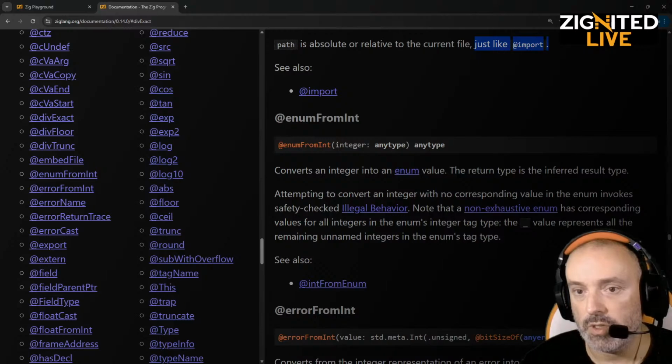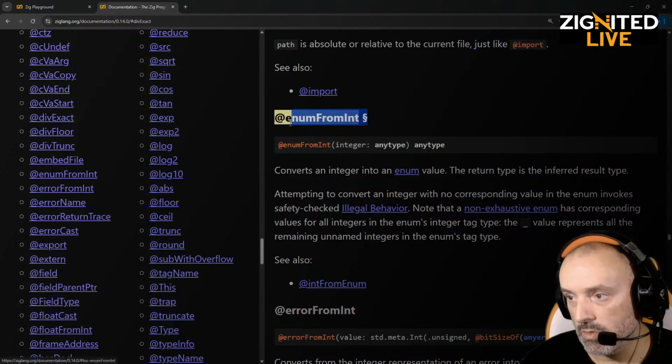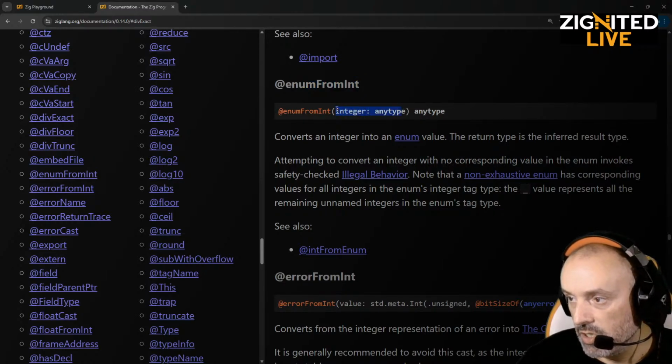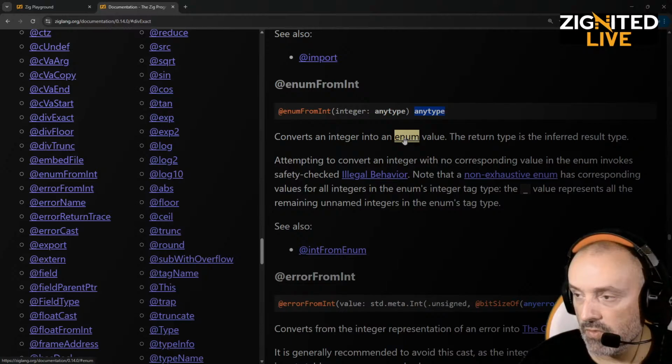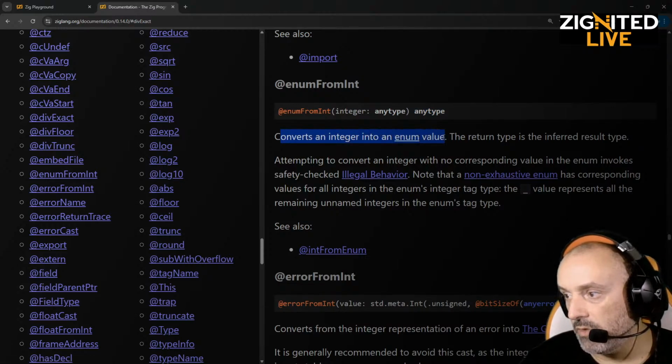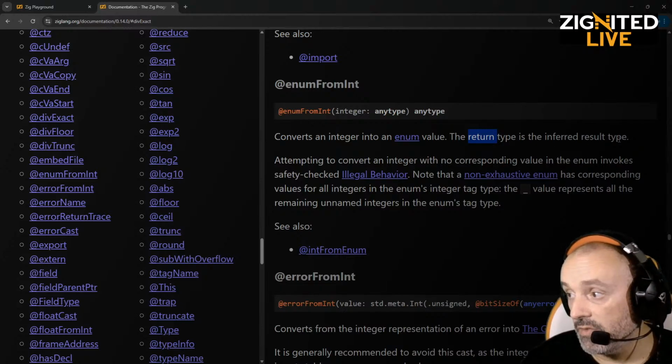enumFromInt. enumFromInt. So this one. Okay. Converts. Let's first see the signature: an integer of any type, and any type as the output. So it receives an integer of any type and converts an integer into an enum value. The return type is inferred, the inferred result type.